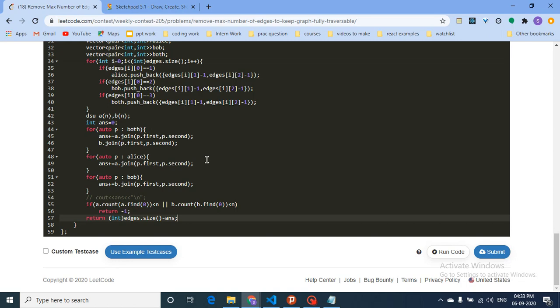In every step in making the A and B graph, how many edges we have joined to make the graph traversable for Alice and Bob both, and this is the original number of edges which are given. So if we take the optimal answer minus the total edges we are given, we will get how many edges we have to delete. So that's the whole logic, the code part.